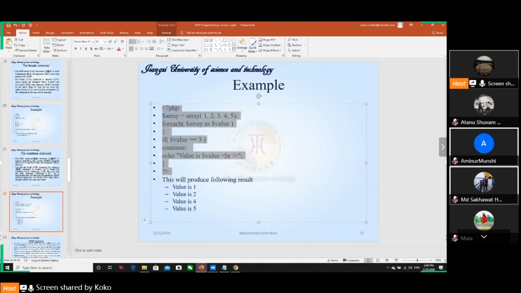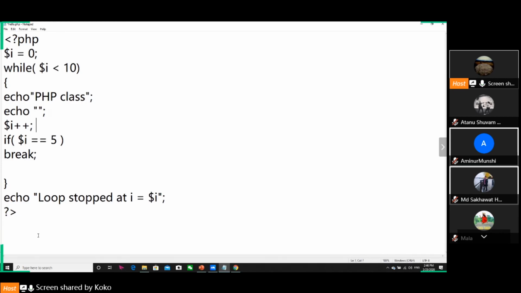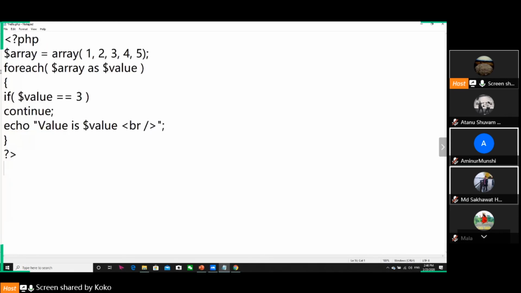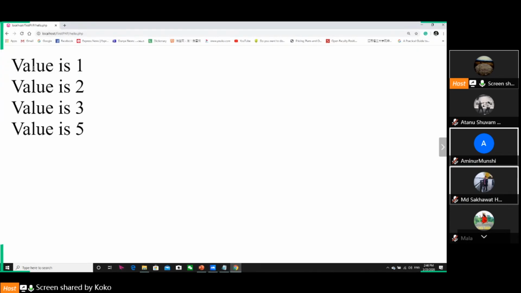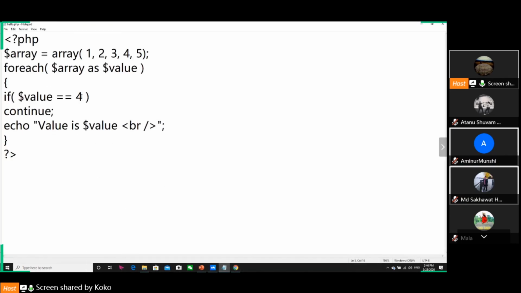Here, if I use this one, execute. For example, if I use 4, it will jump over the 4th iteration. It will shift directly to the 5th one. You can see 1, 2, 3, 5. So it's a jump. We can say current jump statement, or we can say continue statement for loop.